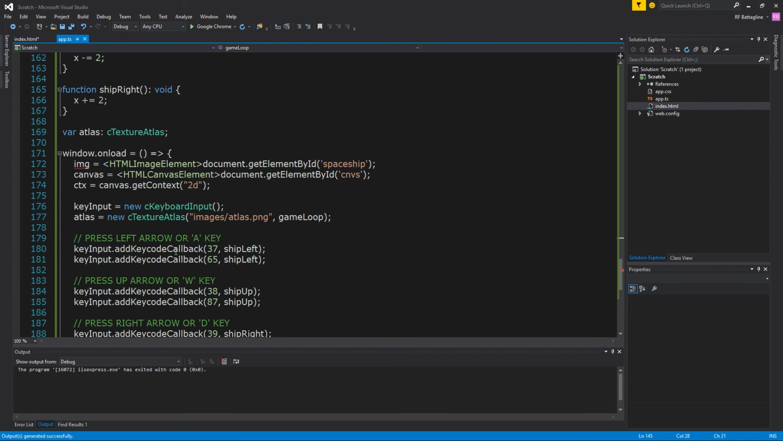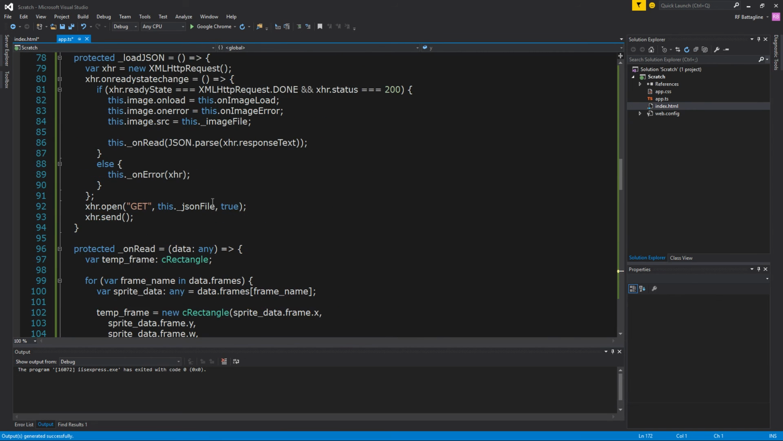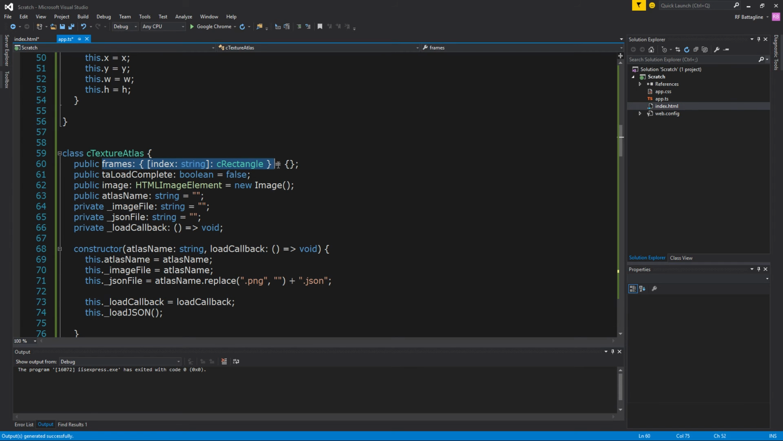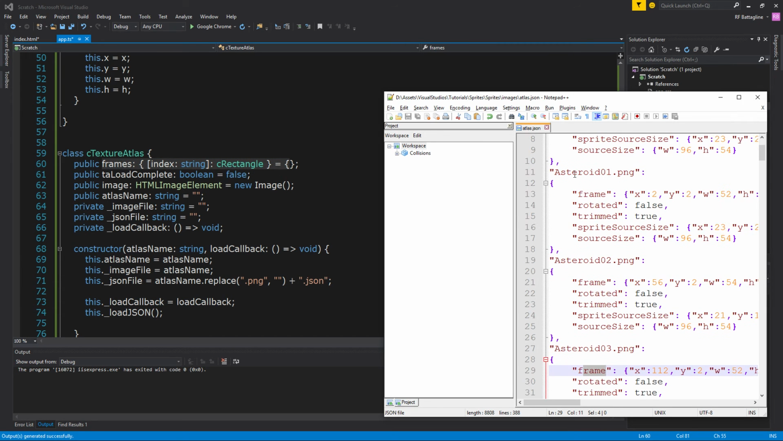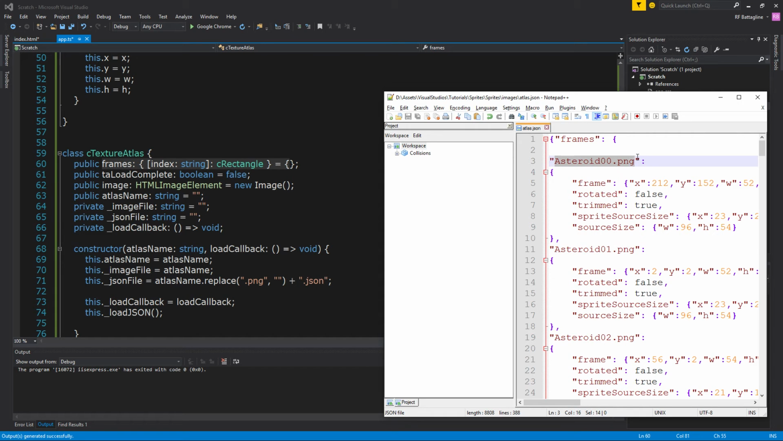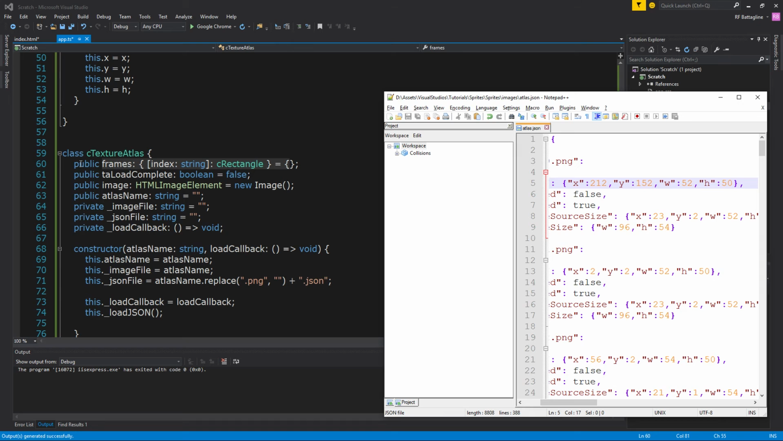If we go back to our texture atlas, where did I put the texture atlas? If we go back to our texture atlas, remember I talked about this dictionary? So that string that we're passing in right there is like this guy. It's one of these, right? And then it's going to get back a rectangle that is represented by this x, y, w, and h coordinate right here. So these values that are loaded in, they're going to be loaded into this frames dictionary in our texture atlas, and those are the values we're going to get out of it.